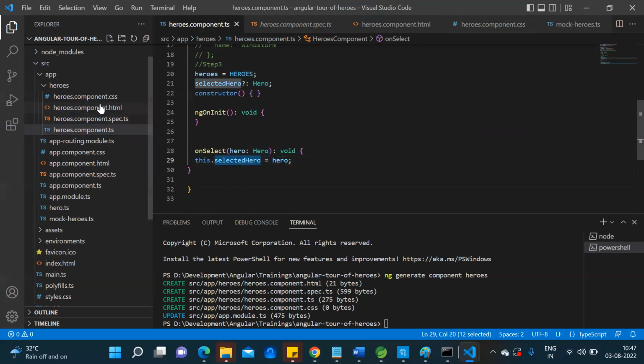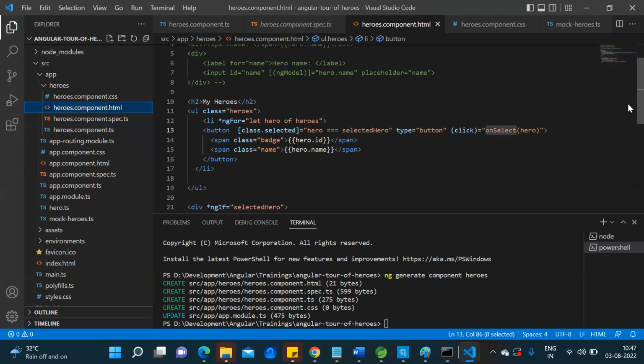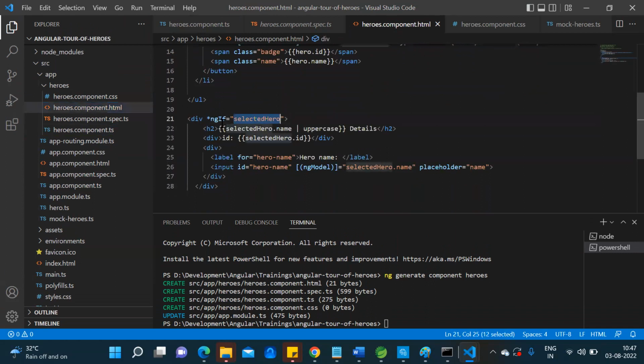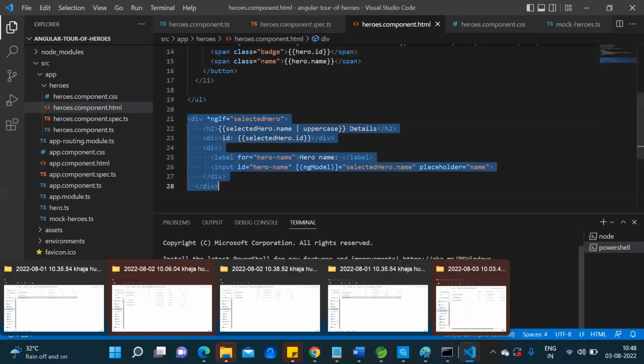And then for the selected hero, what we are trying to do here is an ngIf: if the selected hero is available, that is, not null. Then I'm trying to display the selected hero name in uppercase letters, and then the ID. There are two things that I'm trying to display, and then I'm trying to use the form, right, input parameters, and trying to edit that as an input variable. Okay, so once I select some hero, this div will be displayed. Until then, the div will not get displayed.